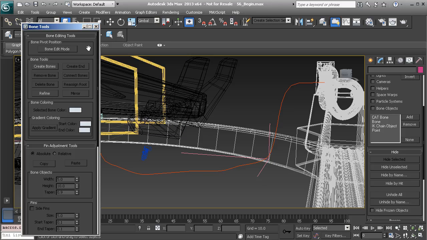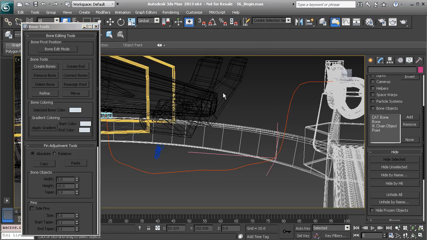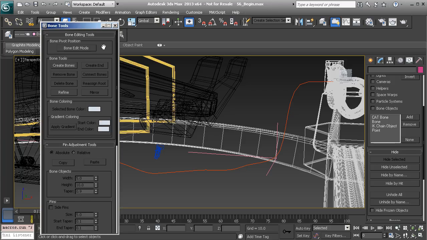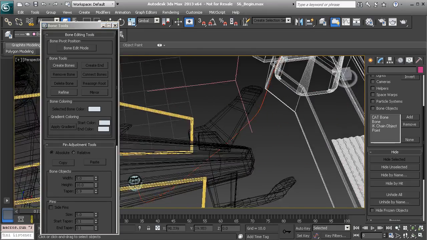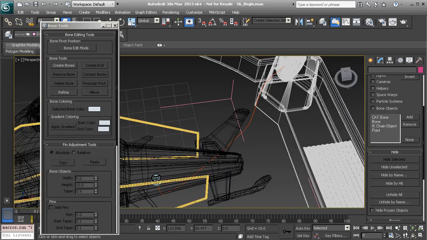Now in this course, we're just doing a quick overview of our bone tools. If you'd like to learn more about them, feel free to take a look at Introduction to Rigging in 3ds Max. By the end of the course, we actually go through and show you how to create a custom muscle that holds volume. So you might be interested in taking a look at that.